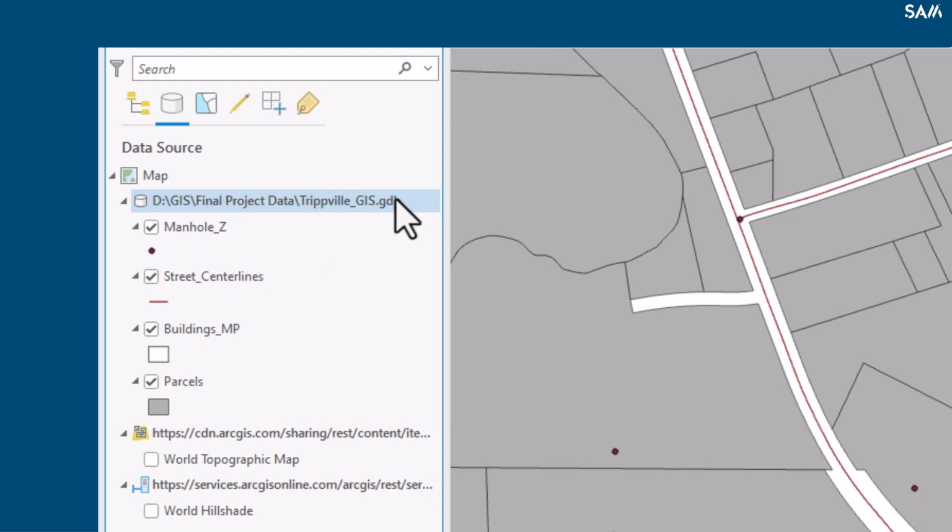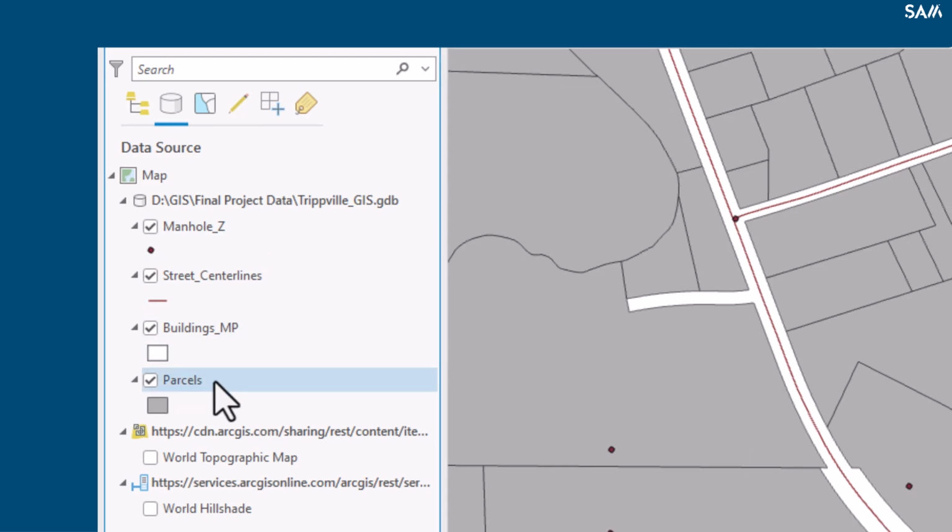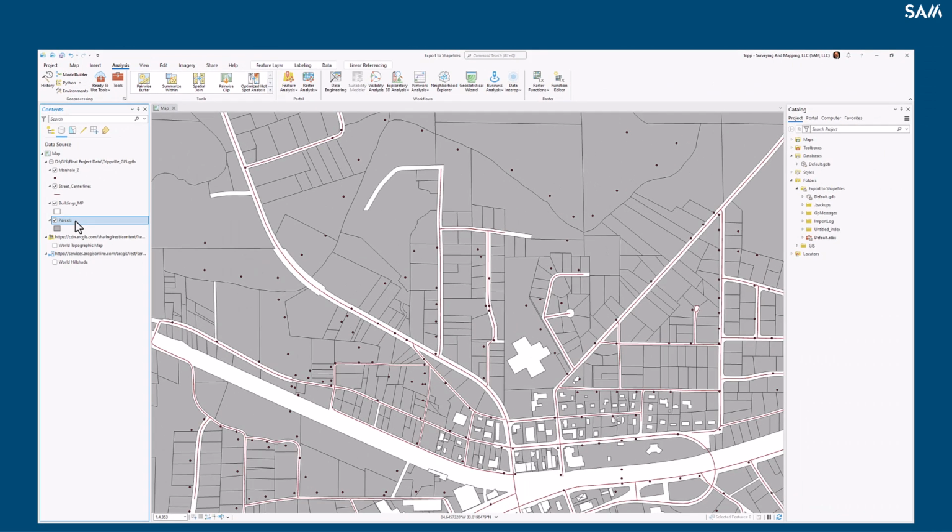That's what the GDB extension means. So none of these are shapefiles. They're all geodatabase feature classes. So I want to export one out. So let's start down here with parcels. So I'm going to go ahead and select it.